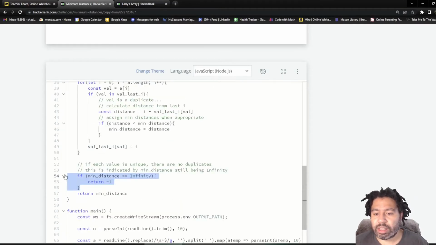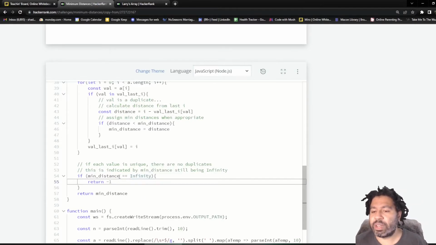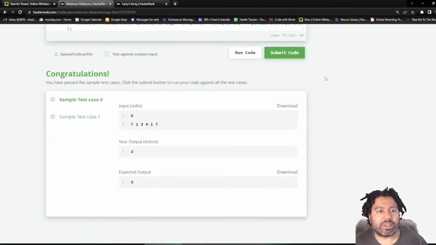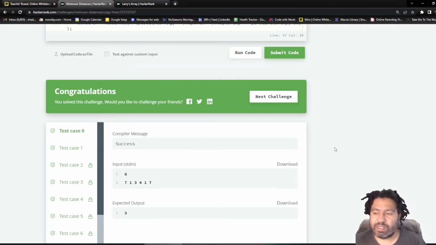Then at the end, I can just check to see, did the min distance actually change? Is it still infinity? If it is still infinity, that basically means that each value was unique, and so I can just return -1 for that. Otherwise, I do have a min distance, and I can return that. Let's run some code. Okay, great, and let's submit some code. All right, very good, very good.